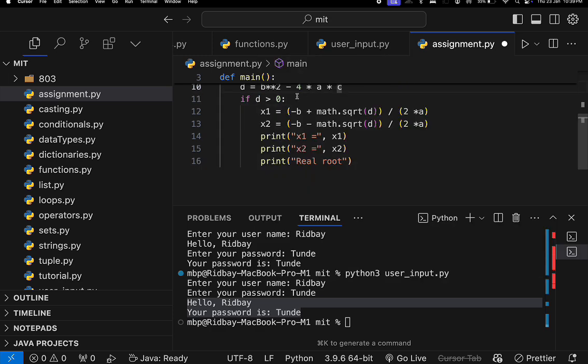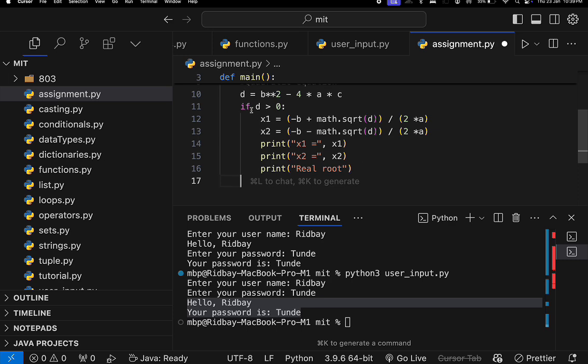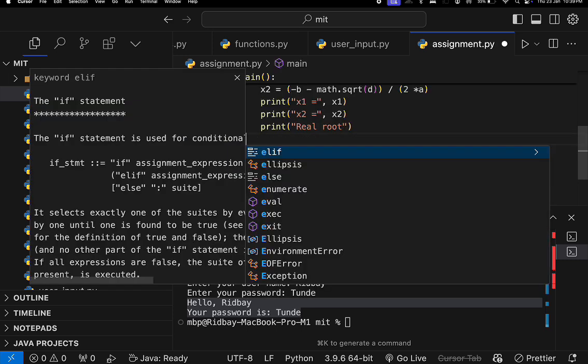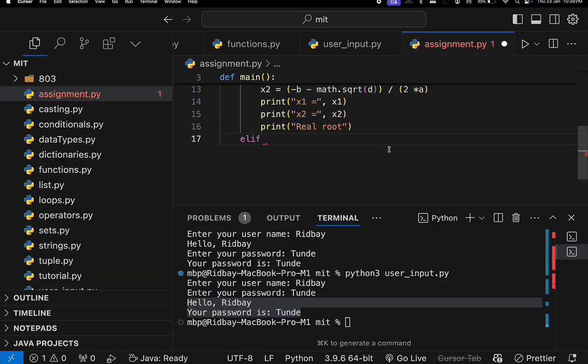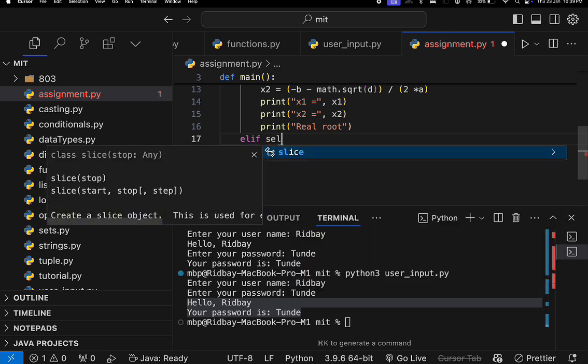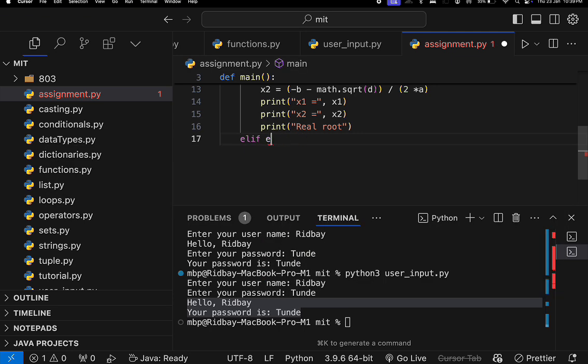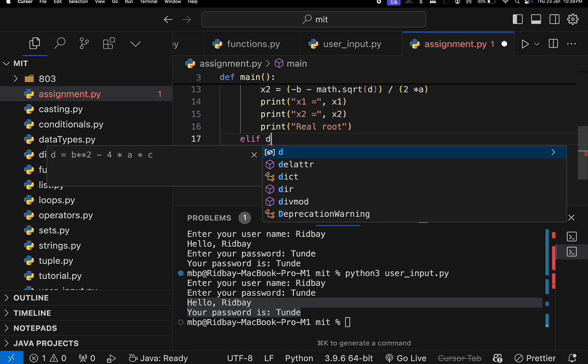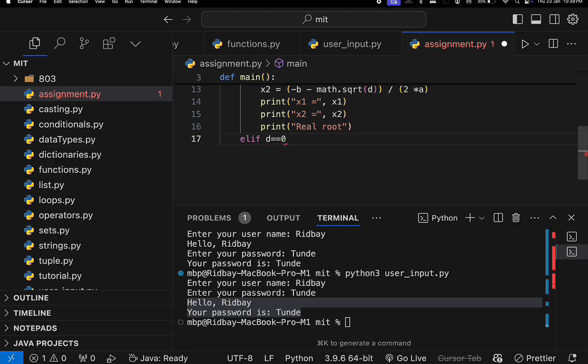But the question is, what if d is not greater than 0? What do we do? That is where the second condition comes in. There is another one, elif. This elif means else if. But in Python, they call it elif. So we are saying else if d is equal to 0, then do this.